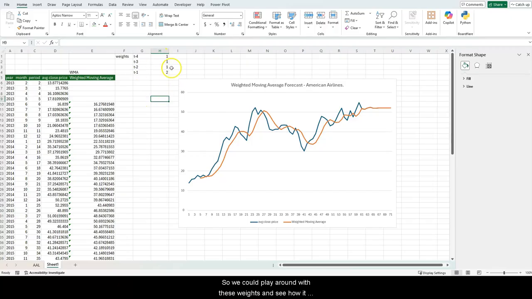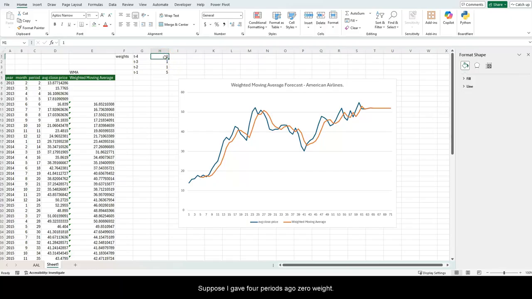So we could play around with these weights and see how it affects the forecast. Suppose I give the most recent time period a lot more weight. Suppose I gave 4 periods ago 0 weight. And you can see that the weighted moving average, which is the forecast in this case, changes slightly compared to the actual, which is, in this case, the blue series.